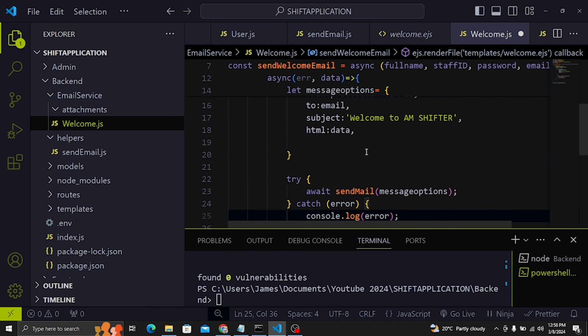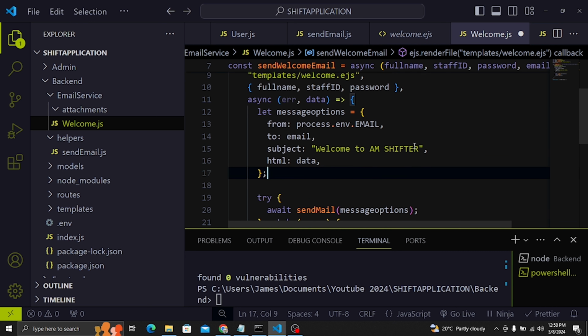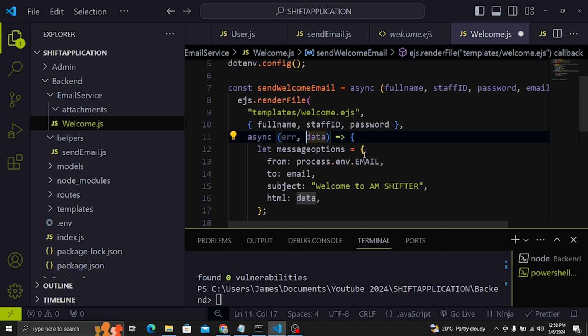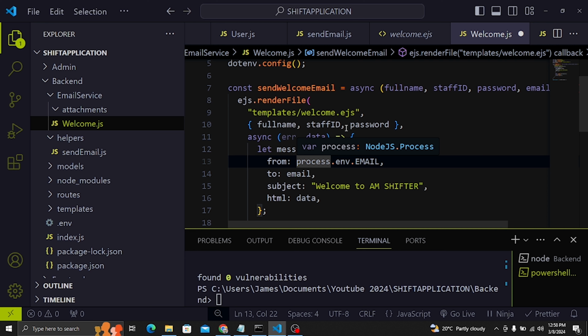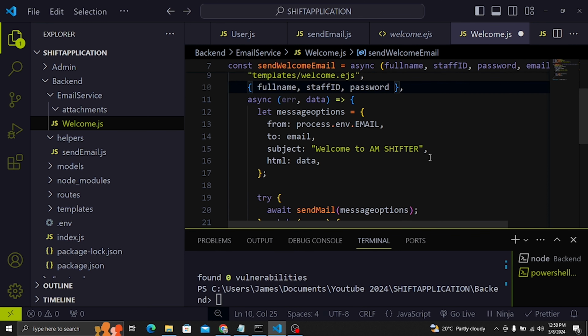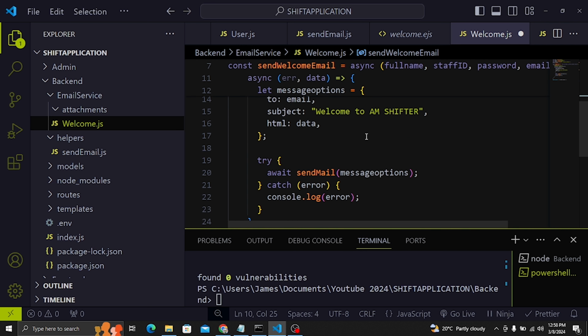And also, I want to format this code. So here you can see we have this error, and if it is successful, we are going to send this data here. And this data is containing this template here. So that is it. That is the welcome email.